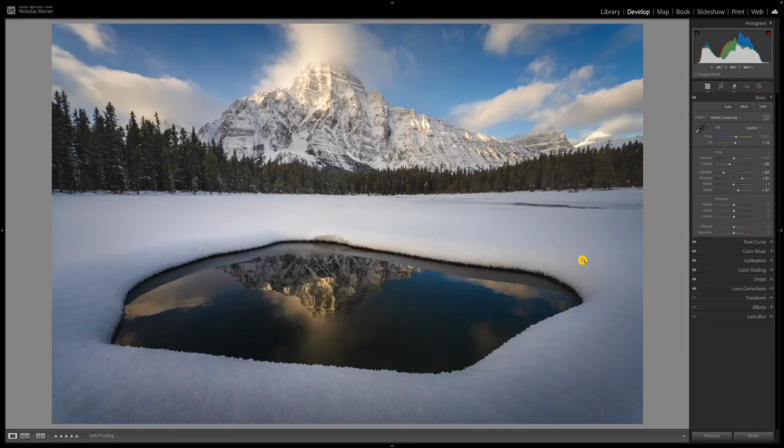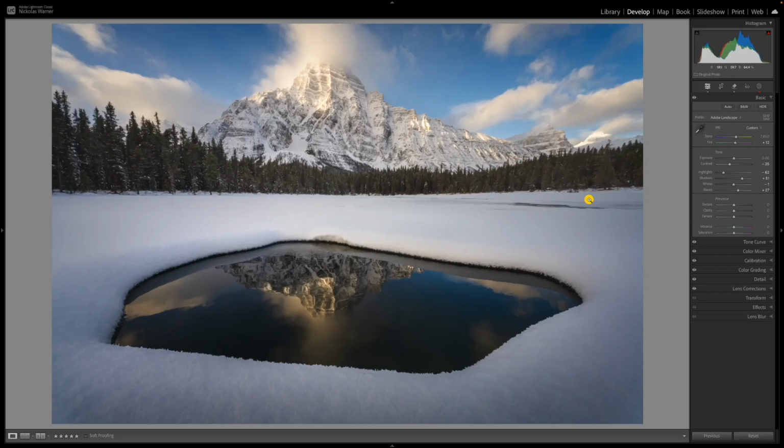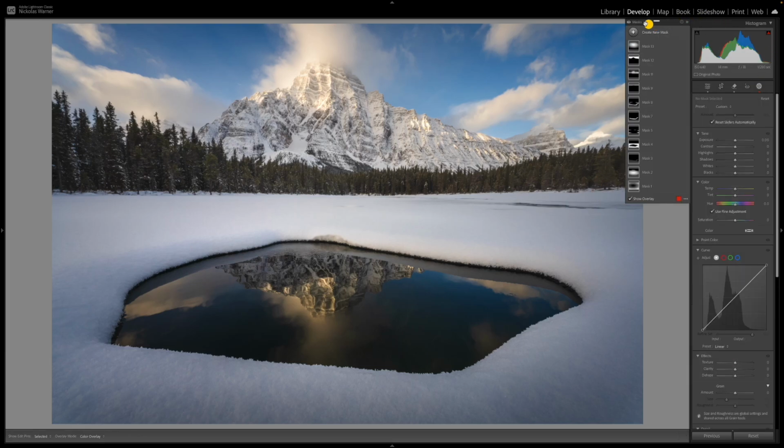This is a shot I took back in January of a famous mountain in the Canadian Rockies. I've been calling this Mount Saffron for the last 2 years, but apparently it might be called Mount Kefren. So if you know, please let me know in the comments. Now you can see I've done a few basic edits to this already. And if I open up the masking panel, you can see I've already done quite a bit to make the mountain the main focus of the image.